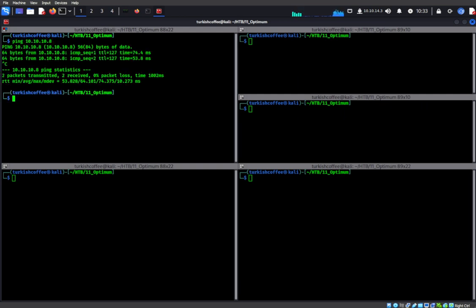Okay, so the box is on. As you can see, 127. We all know that when it is around 128 it's Windows. When it is about half of that, it's Linux.